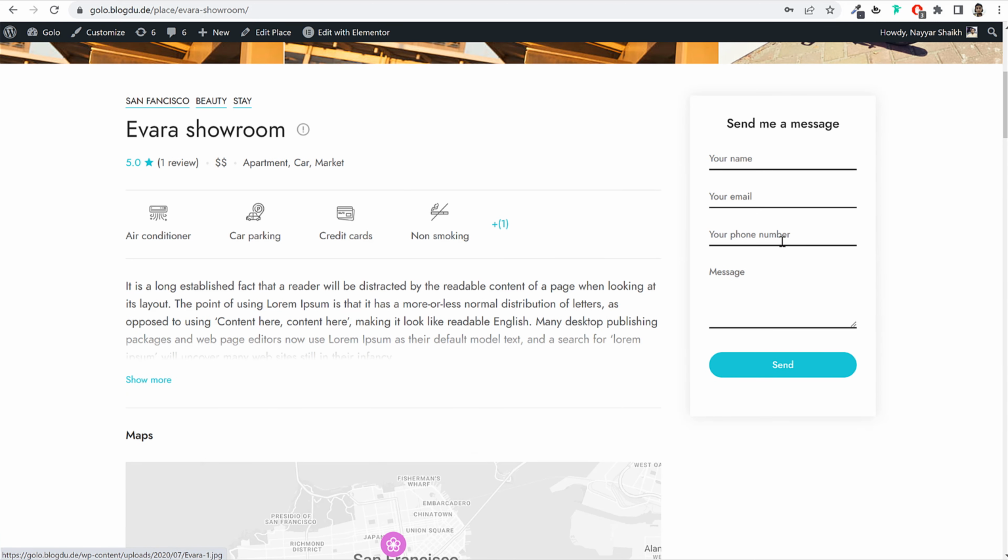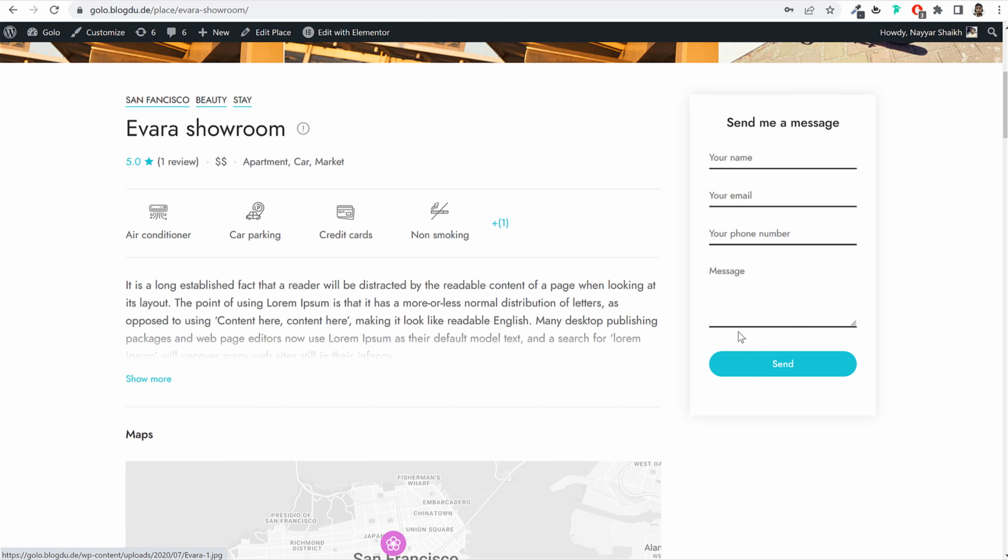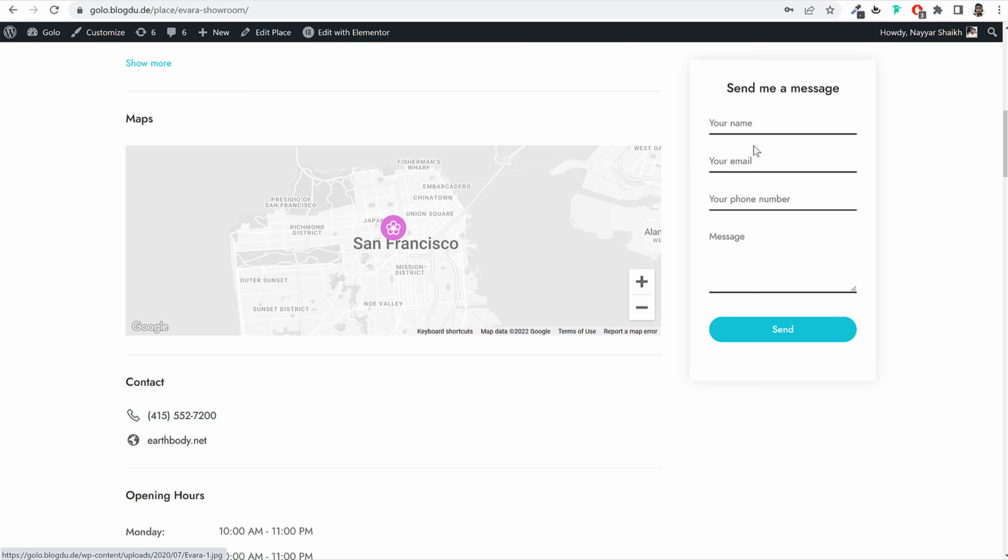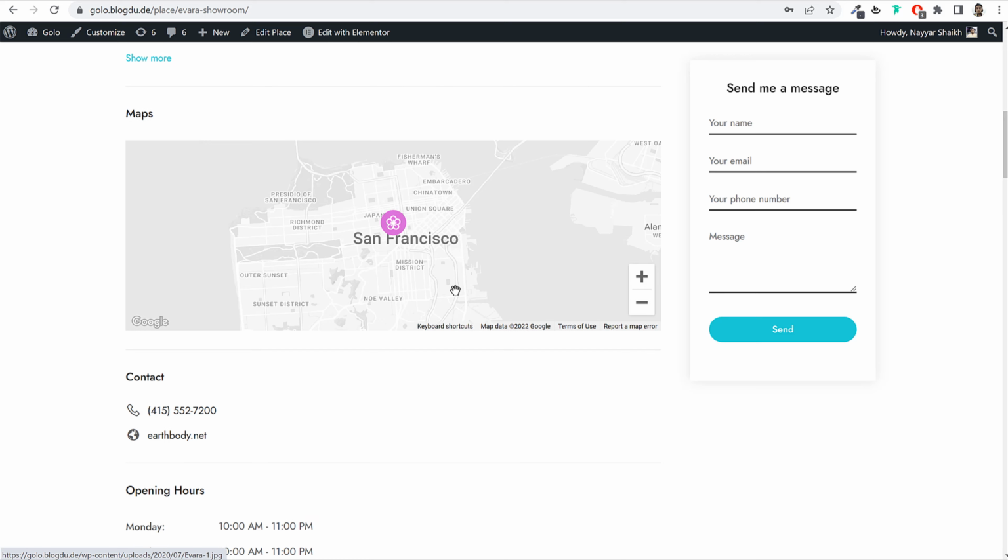Now here, as you can see, we only have this form. So if you want, you can have this form. If you want, you can also display a few more details. And if you want this map, instead of at the right hand side, to display at the left hand side in the main section, you can display that as well.